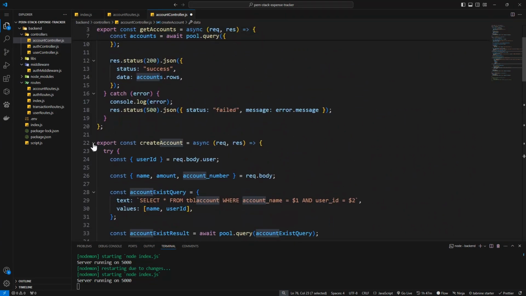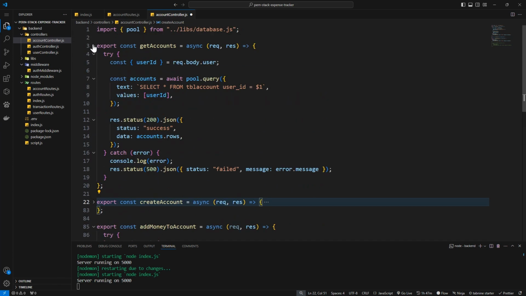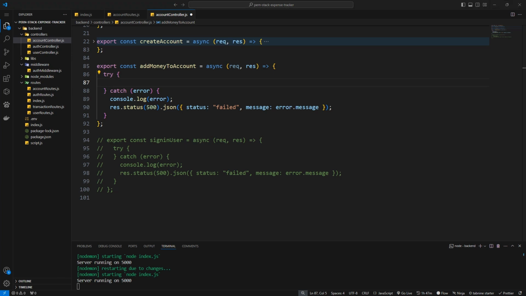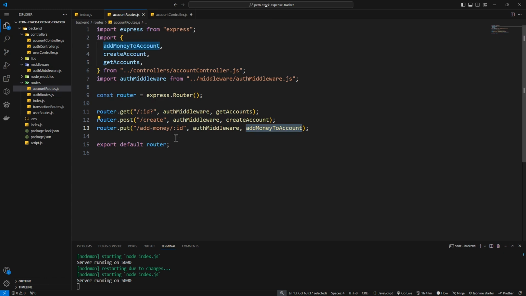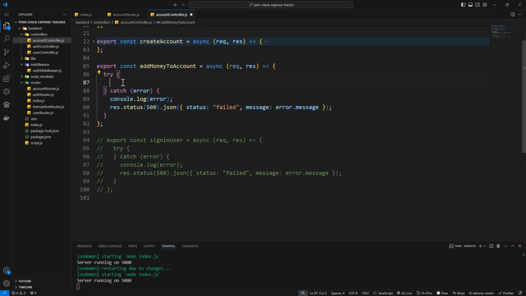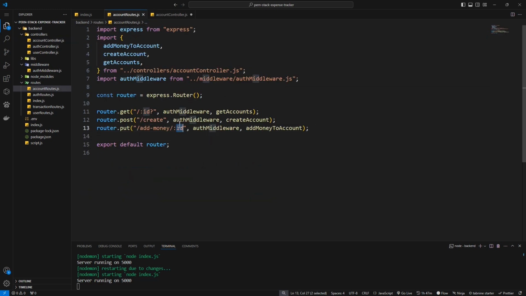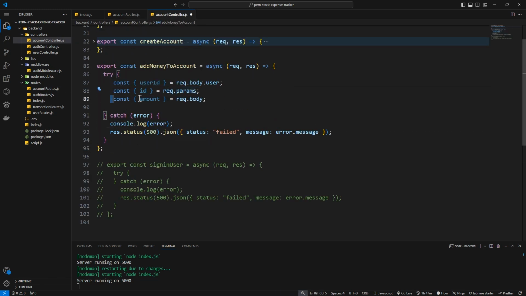Okay, so how do we add funds to our account? So that one, if you go to the route, you see that we take an ID from here as a parameter, right? So we need to get the user ID, the amount from the body, the amount you want to deposit, and that ID. So we get the user ID, the login user. We get this from the params, which is here, the one coming from here. And we get the amount from the body.